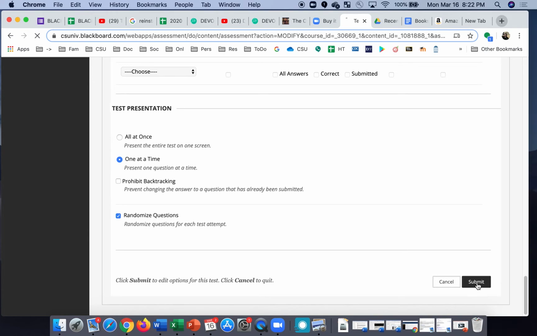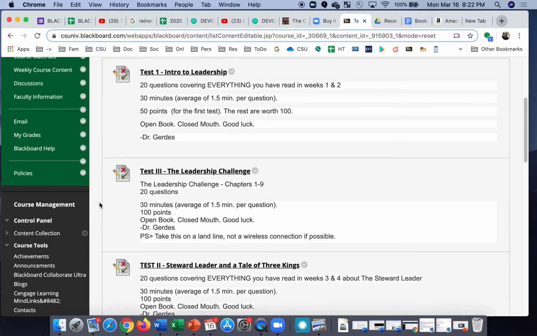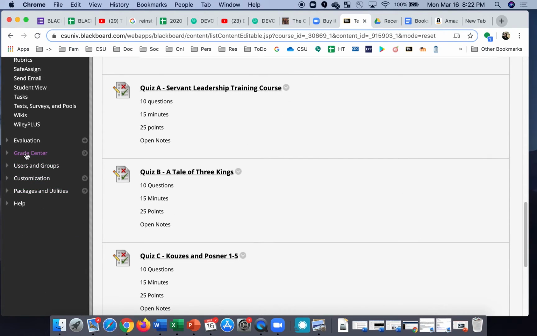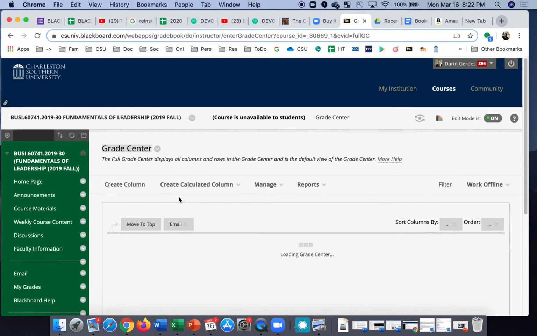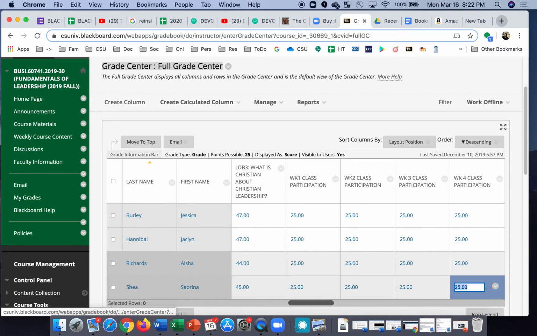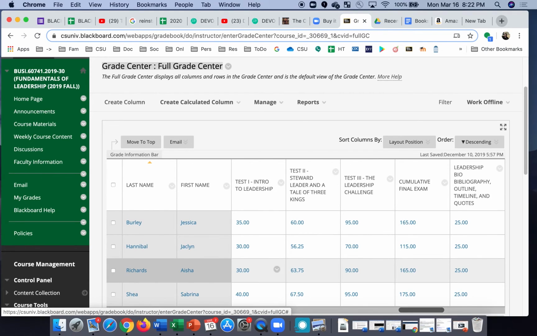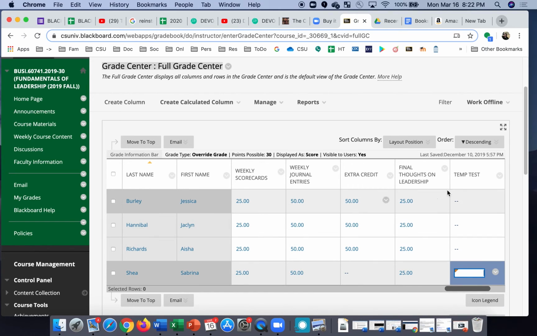I'm going to click submit. And when I do, we're going to go to the gradebook now. Okay. And we're going to go in here to the grade center and see full grade center. And now we should see at the end of this a column that is temp test. Temp test, it's right there. It's in the grade book, and so now there's another 30 points in the grade column.